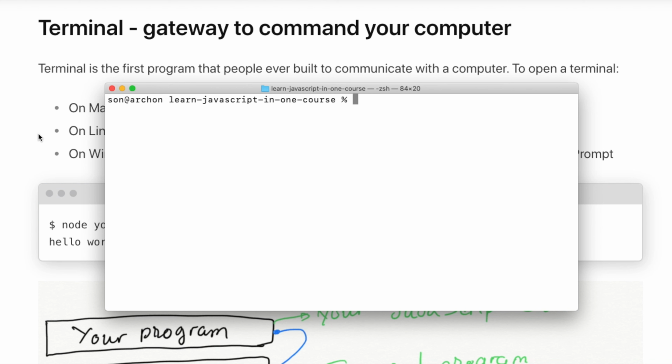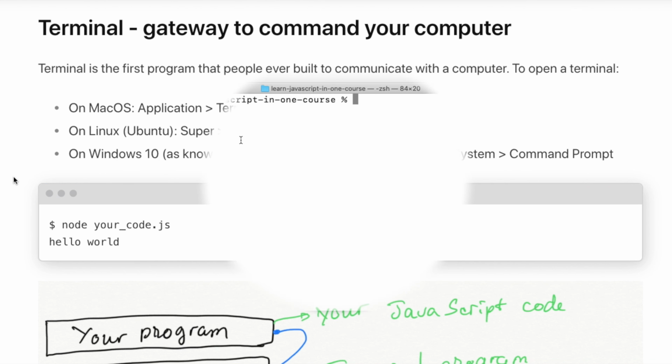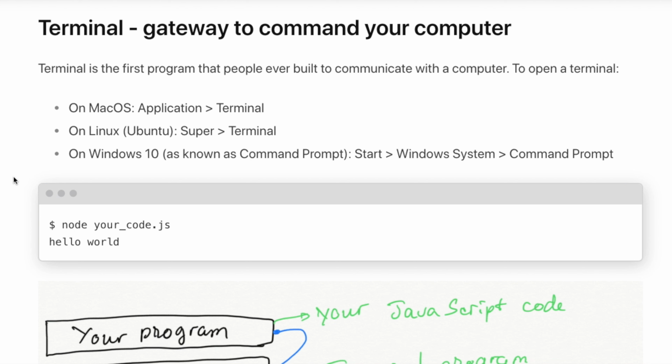Now we are at the terminal. This is how it looks like. On Ubuntu, you can go to Super and then type terminal. On Windows 10, the terminal is known as Command Prompt. You can open it by Start, Windows System, and Command Prompt.